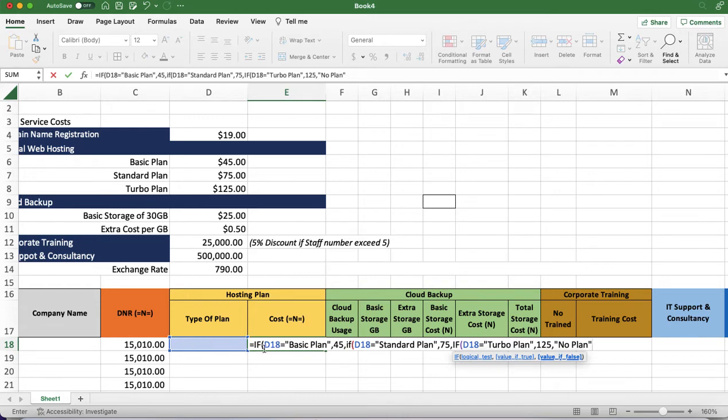Let's look at it again. It says if D18, which is the type of plan, is equal to basic plan. Remember, you have to use double quote because you want to leave it there as exactly it is. If it's basic plan, put 45 in this place, cost. But if it's not 45, what should you do again? Check whether what is written there is standard plan. And if it is standard plan, put 75. But if it is not 75, check again if it is turbo plan and then put 125. But if it's not, write no plan.